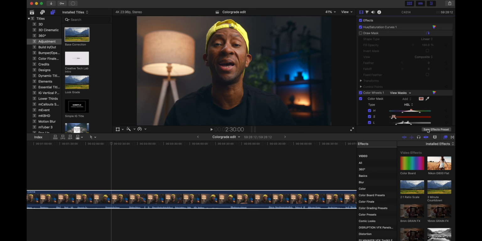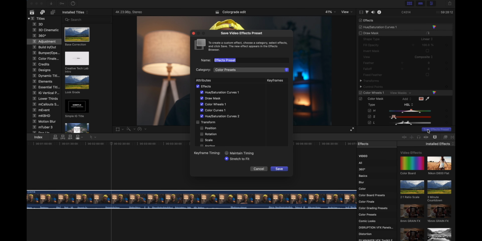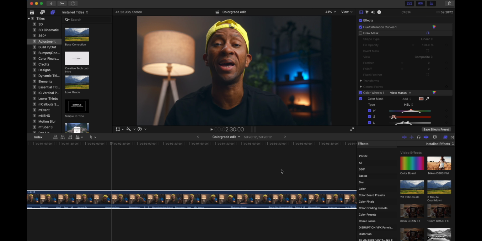Now, one bonus tip: once you have gone through these adjustments and dialed it in specifically for you and your situation and your skin tone, what you want to do is go ahead and save this as a preset. If I come here to this spot right here, it says save effects preset. We're going to call this Creative Tech Lab Cinematic Color Grade. You're going to save that, and then you drop it onto any footage that you need to.